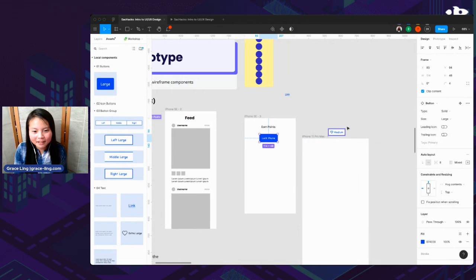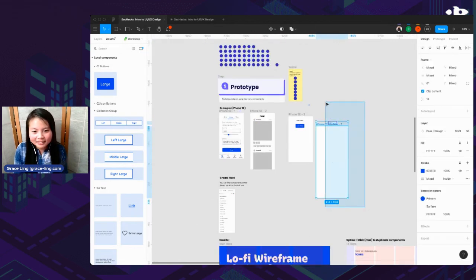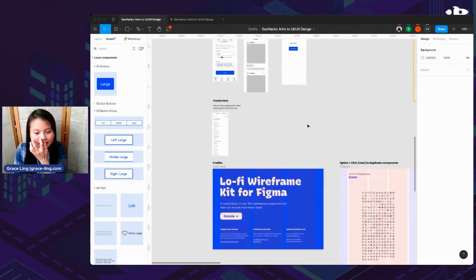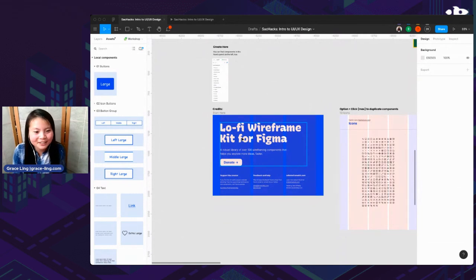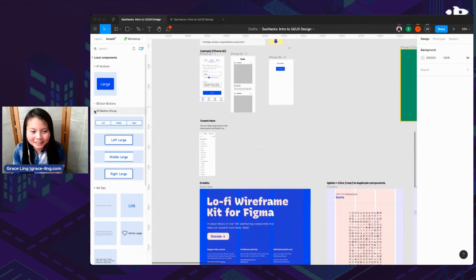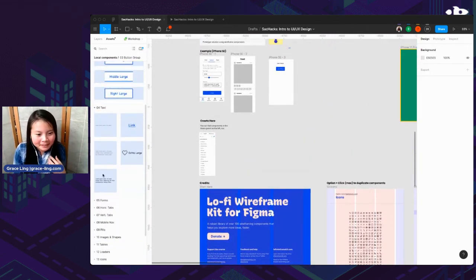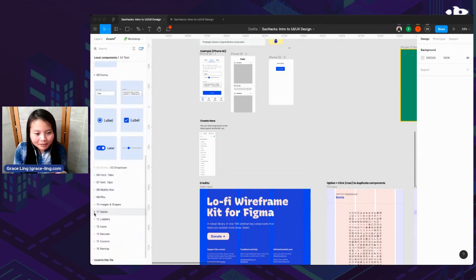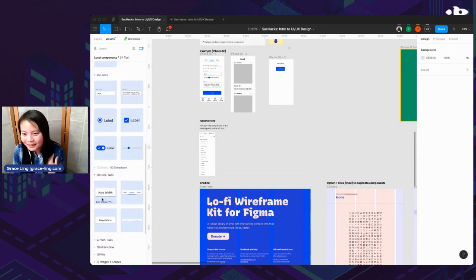Lock phone, and after you locked your phone, I'm just showing you how to do this really quick. But if you have the Lo-Fi wireframe kit, which is actually on Figma community, you can import it to your project. So you're able to access all of these little components you can use to wireframe as well.